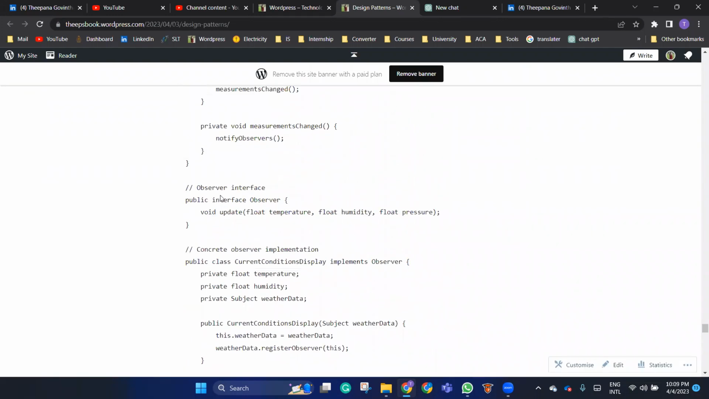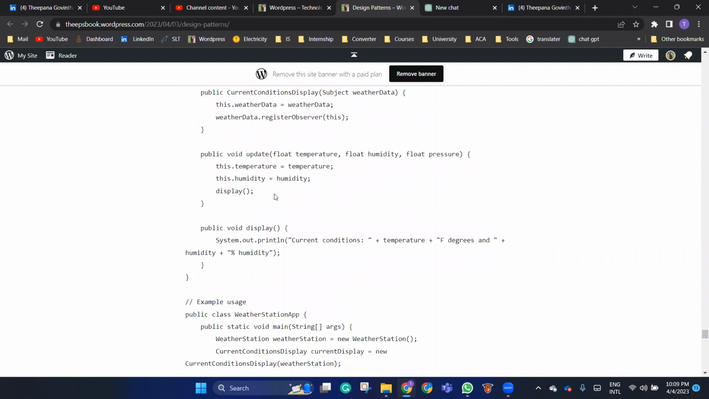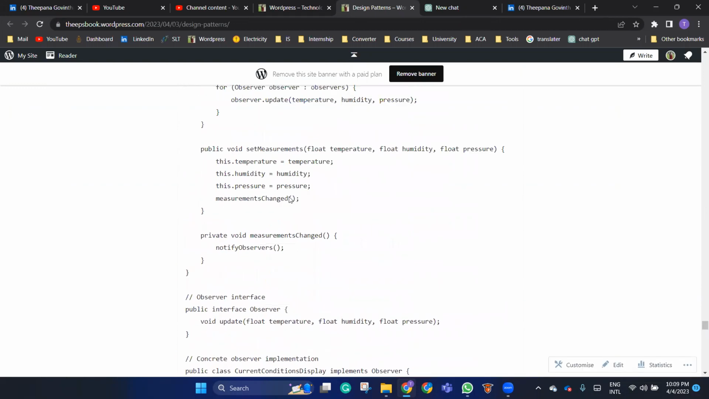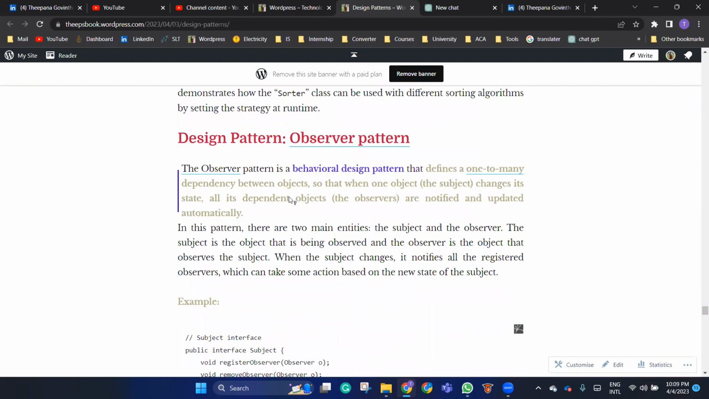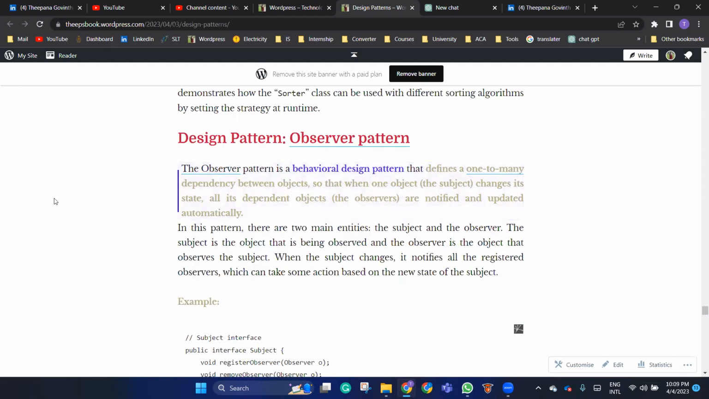And when the update function is called here, this function will be executed. So this is how the observer design pattern works. When the subject changes, it will notify all the registered observers. So observers are observing the subject.